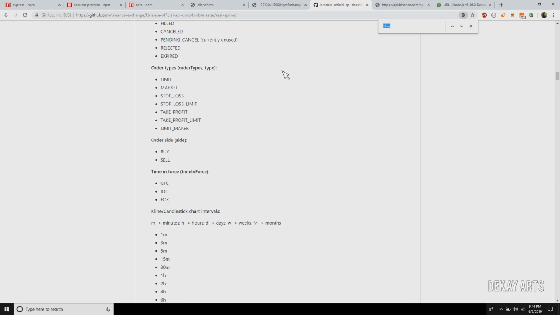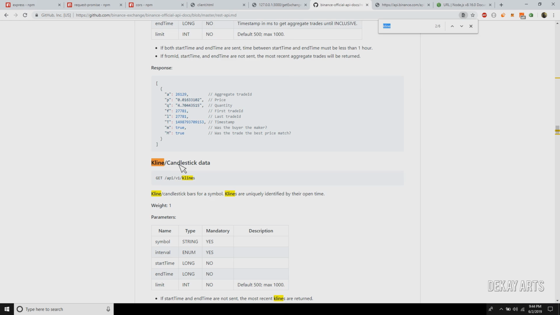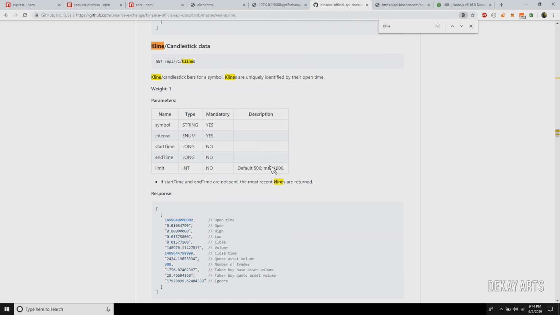Okay, so I'm going to use candlestick information. So we'll use the K-line candlestick data API, and it has two mandatory parameters. One is symbol and the other is interval. So this gives you the candlestick data, and we have to specify which symbol we want and what the time frame is, 1 minute, 5 minutes, or whatever it is. So we'll write the code for this one.